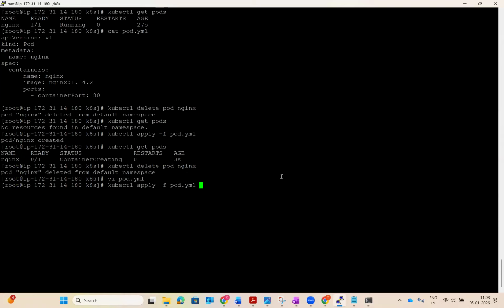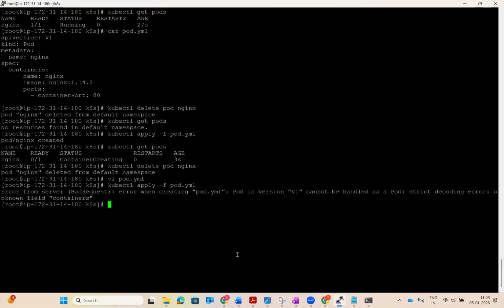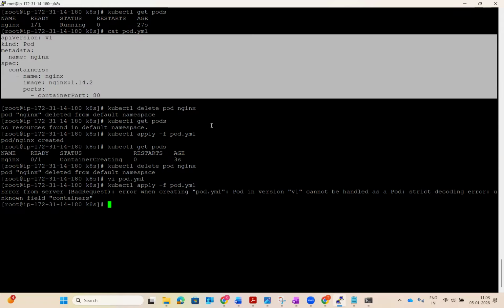Now let me run the same command again. You see, it failed. Now what it says: error when creating pod.yaml, pod in version v1 cannot be handled as a pod, strict decoding error, unknown field containers. It is not even recognizing the field. Why? Because this space is missing, right? You have to give spaces properly, and you will learn these things only if you actually write it. Just by reading or just by seeing this manifest file, you will not be able to learn it. So I'll strongly insist, write it on your own to learn it.